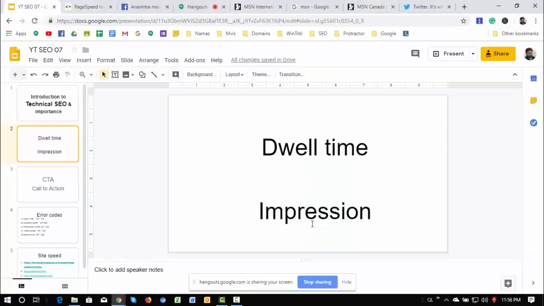And one thing about why dwell time and impression are important: from the Google Search Console, if you find that your website's dwell time is very low but the impression is very high, then you must think about the content of your website, because if dwell time is low and impression is high, then your website is not rich in content. Then you have to take a look at your content so that you can develop your content side. That's why dwell time and impression are quite important in your technical SEO.